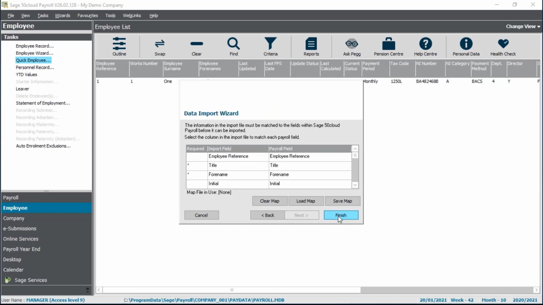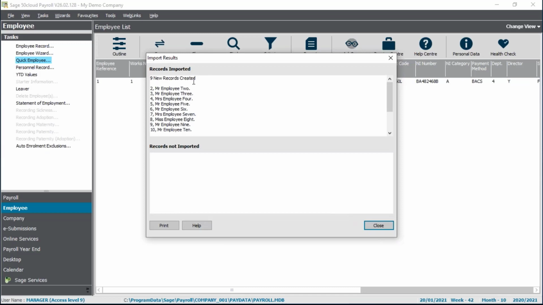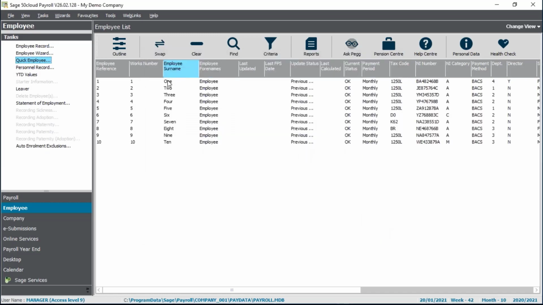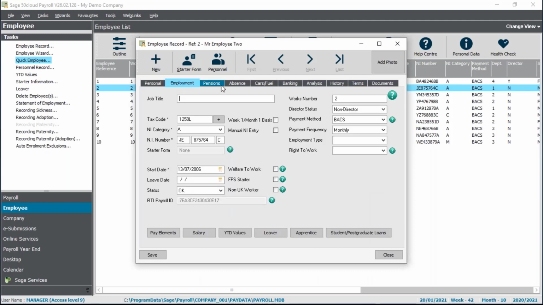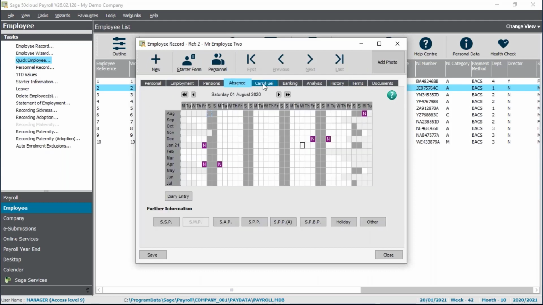So I'm just going to click Finish. And you will see that 9 new records have been created, employees 2 through to 10 in my case. But because I also had a line for employee 1, this record has been updated with any changes that were in that import file. So if I close the import results, you can see that the rest of my employees have now joined employee 1. And we can then access that record, we can view the details. It contains the information that we have then imported.